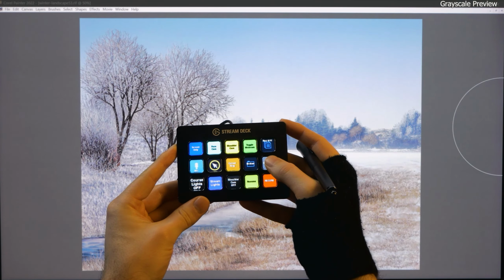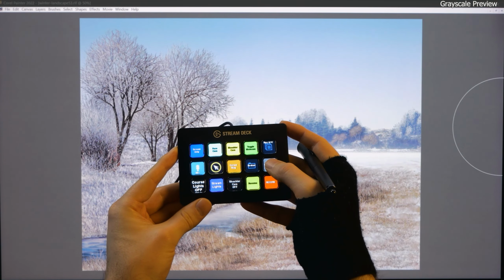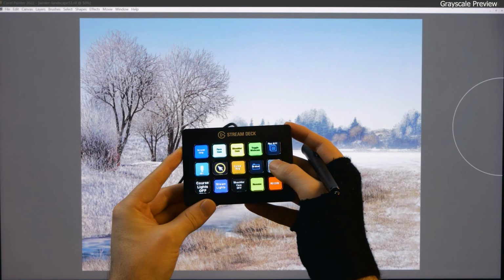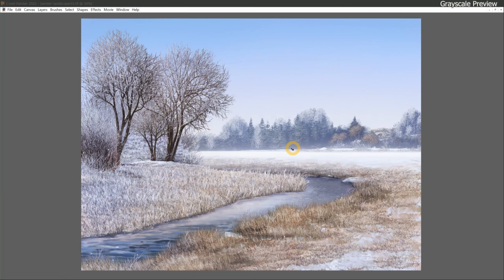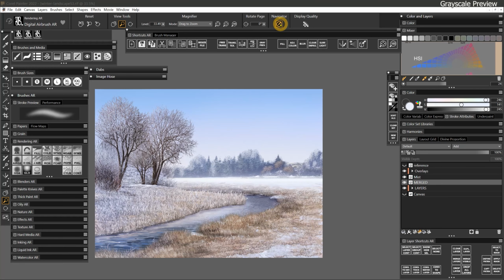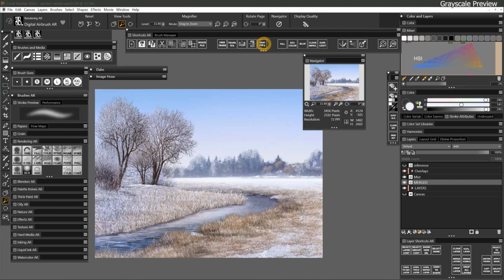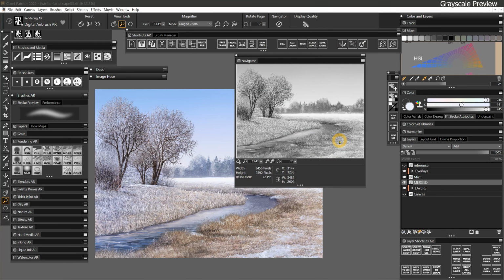I have added this shortcut to my Stream Deck, so I can just press a single button to enable and disable grayscale preview. We'll be checking the color values a lot throughout this course, but there is another method that may be preferable if you don't have the same hardware and software setup as I do. You can make the Navigator grayscale using the shortcut in my workspace. This will allow you to see your artwork in color and grayscale simultaneously.